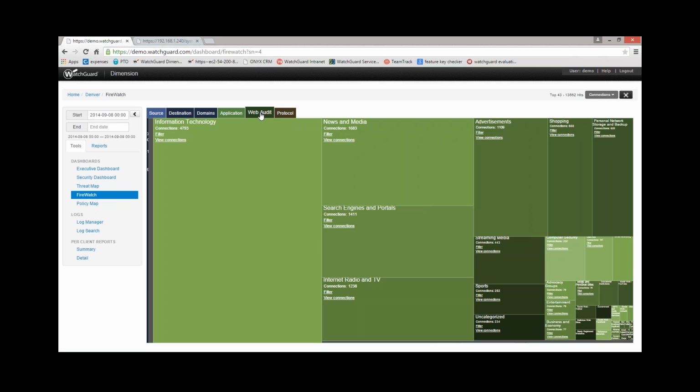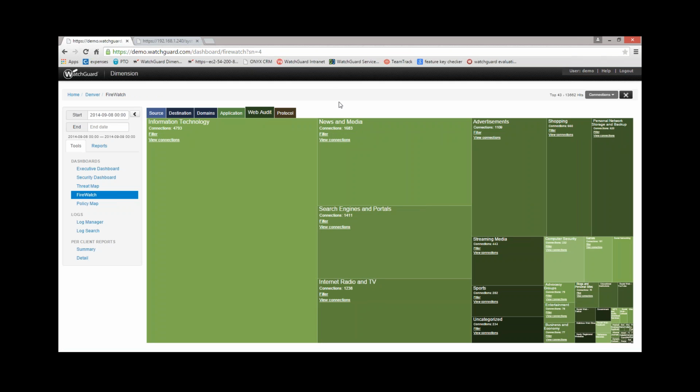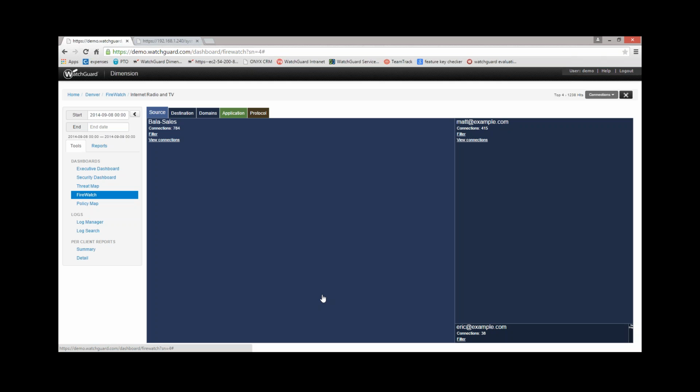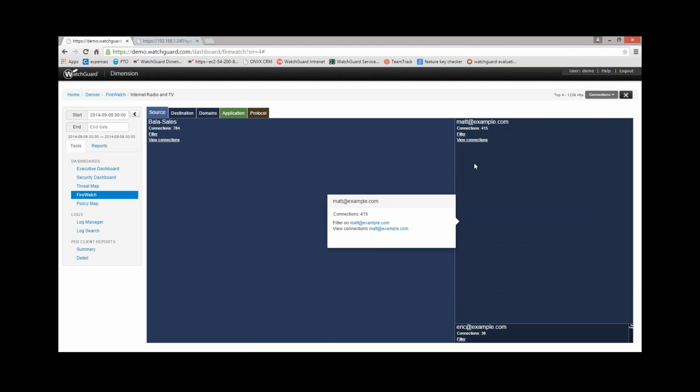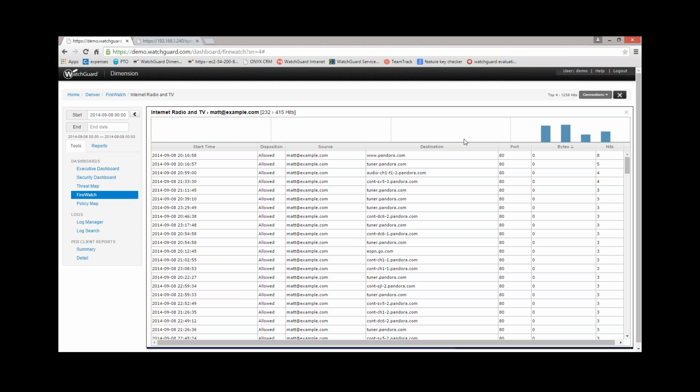Web Audit's quite good as well. So that's showing you the categories from the Websense database. And again, you can do the same thing. So down here, I've got internet, TV, and radio. I can filter on that. These fellas are using the internet, TV, and radio stations. This one the most, and in fact, this one right in the corner down here the least. And again, if I want to view connections just for that one particular user, I can. And then it's going to show me which website he's been to. So there we go. It's pandora.com. Happy days.